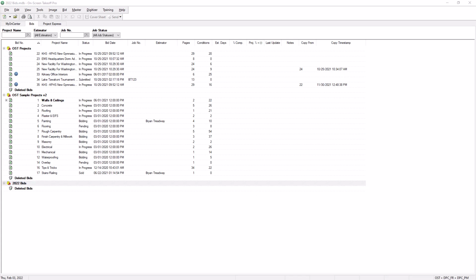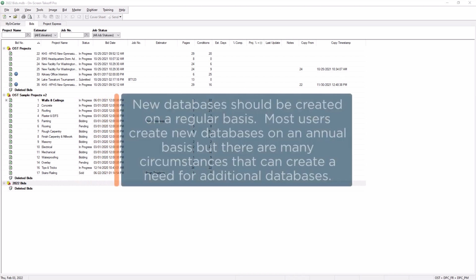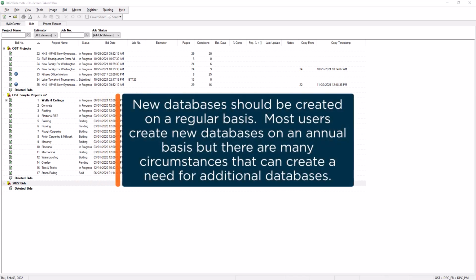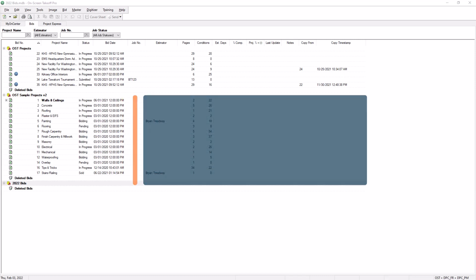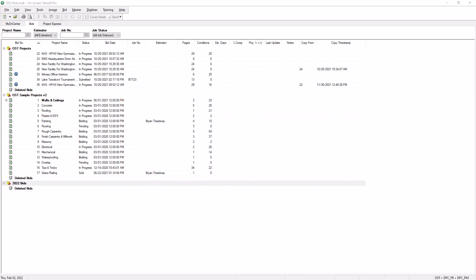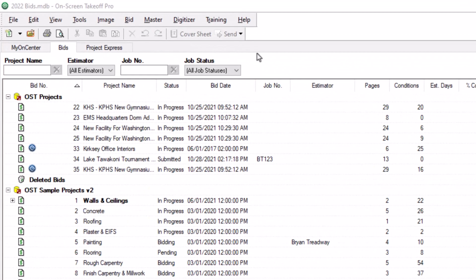It's important to create databases on a regular basis. For most users, it's recommended to create a new database annually. However, some organizations create new databases for different estimators, different geographic locations, or even different offices, in addition to the time frame consideration. However you decide to go about creating the new databases, it's important to maintain them once you do. To maintain your databases, select the Open icon at the top of the screen.